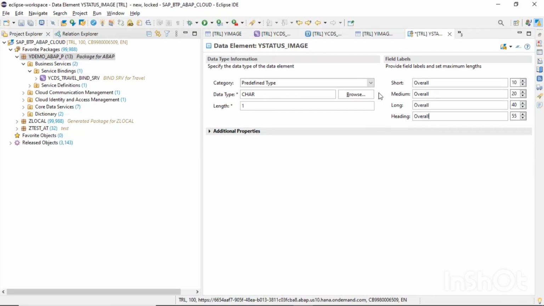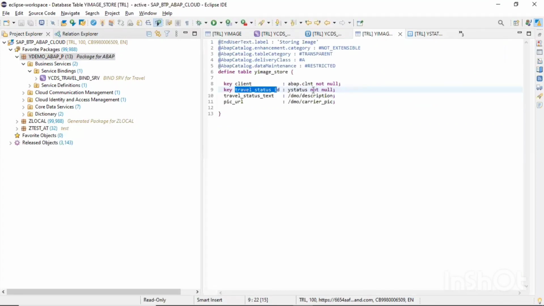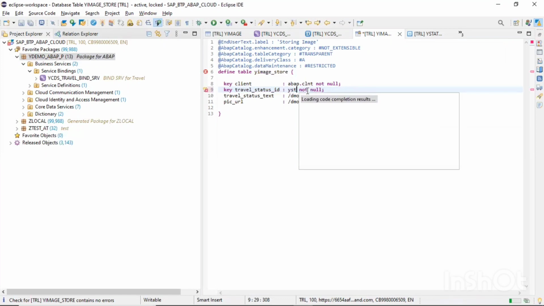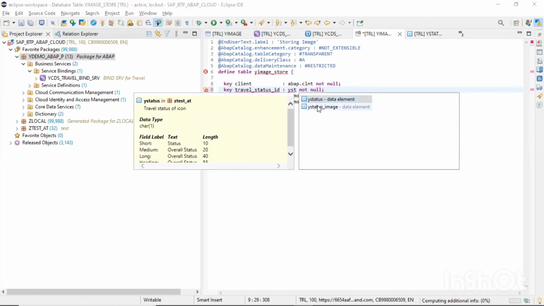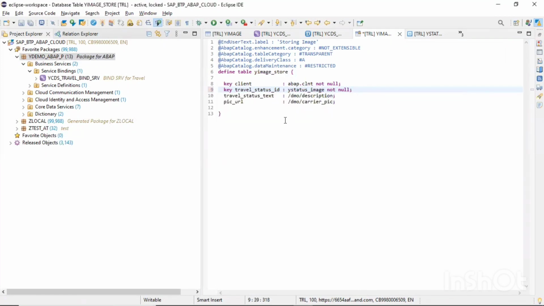Okay, and activate. Okay, now our data element has been created with the name y status underscore image. Now just go back to our table, and here we can use the same y status underscore image.